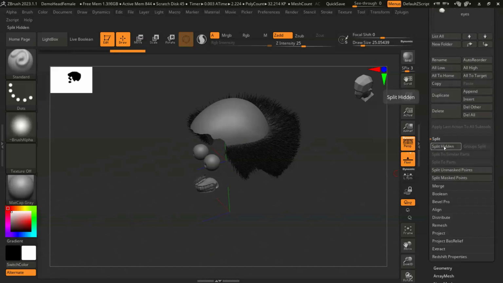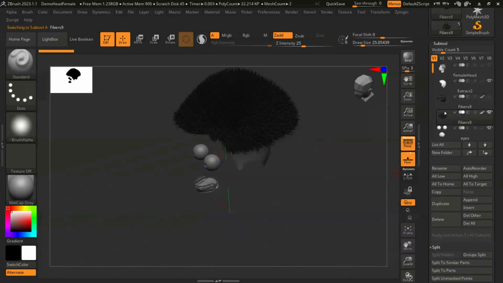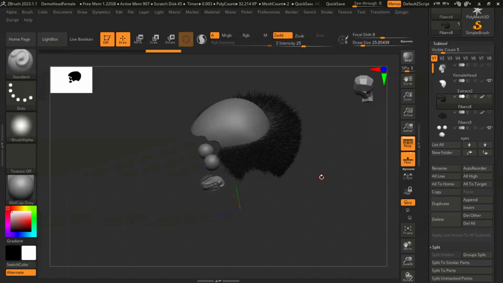you can have split hidden. So which is hidden, you can have another layer. So now you can see this is one layer, this is another layer, right? So this is another layer. You can see you have separate layers, right? So hope you understood how to make a separate layer. So you can select that and you can.